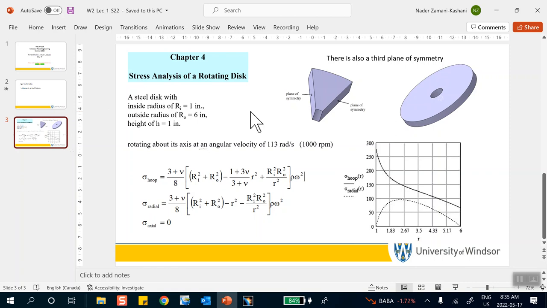Some information is given here. Inside radius 1, outside radius 6 inches, height of 1. Now, I hope you agree with me. If this is going at a constant speed, when you take a sector, any sector, 30 degrees, 30 degrees, 30 degrees next to each other, these are all going to look the same. I hope you see that. If not, think about it, because I keep saying these things when it comes to planes of symmetry, and you might just hear it from one ear and let it go from the other. It's not going to help you. Just think about why that is the case. So these sectors are all behaving the same.